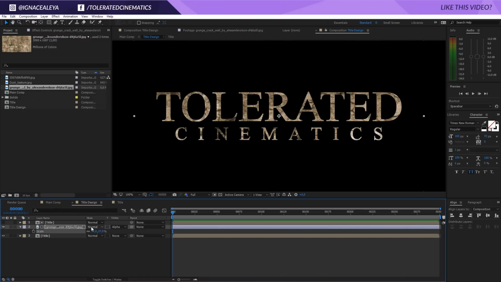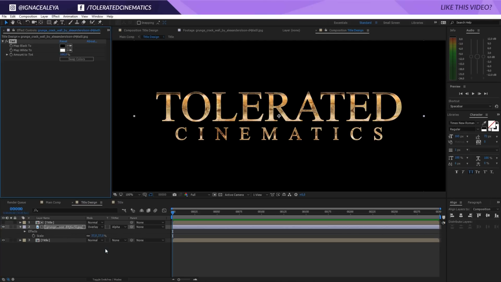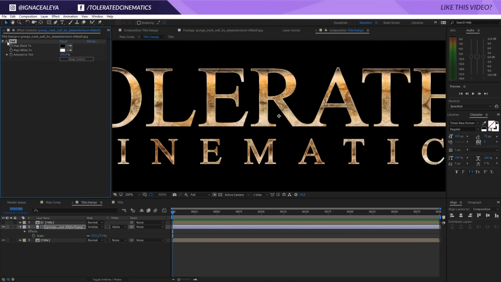And then you can play around with the blending mode. So click on one of the blending modes and then hold shift and press the plus sign on your keyboard. And that's going to allow you to toggle through all the blending modes for that texture. And now you can get some really interesting results like this one. Click on the texture, go to Effect, Color Correction, Tint to make it black and white so you don't get any weird spill, and then you're going to get something like this.